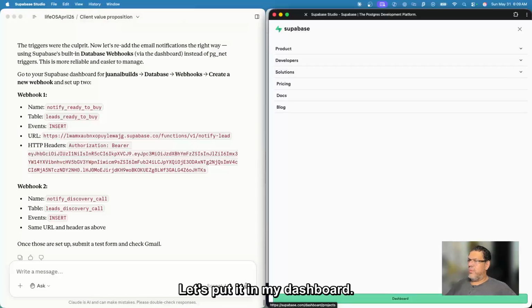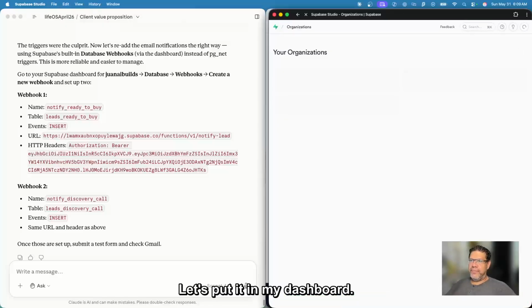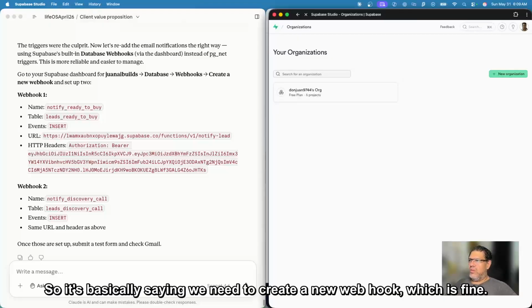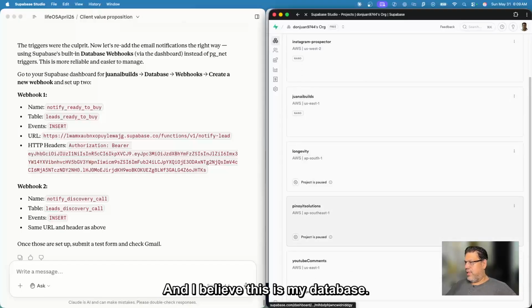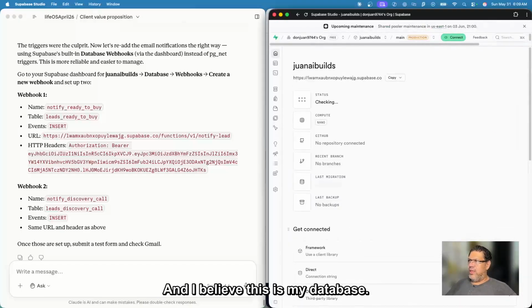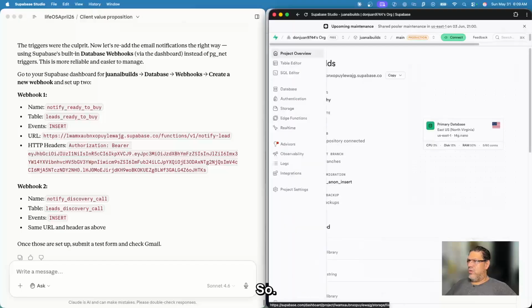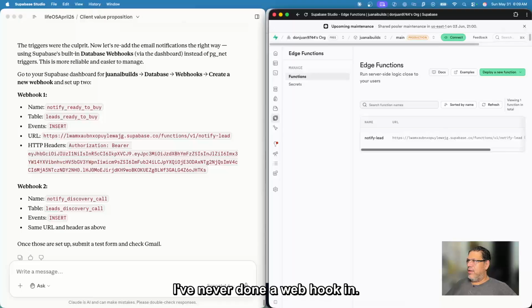Let's go to my dashboard. So it's basically saying we need to create a new webhook, which is fine. And I believe this is my database. Okay, a webhook. I've never done a webhook in here.